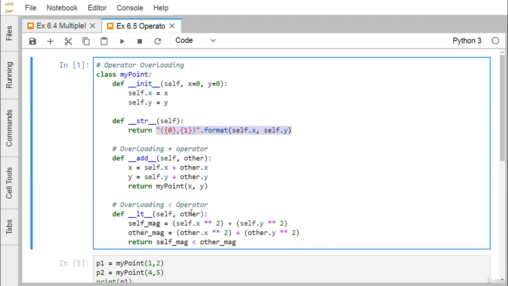So how are we calculating whether it is less than or greater than? It will be calculated in this way. You see self.x squared plus self.y squared will be calculated and assigned to self_magnitude, and then other.x squared and other.y squared will be calculated, and the sum will be kept in other_magnitude. Now we shall return self_magnitude less than other_magnitude.